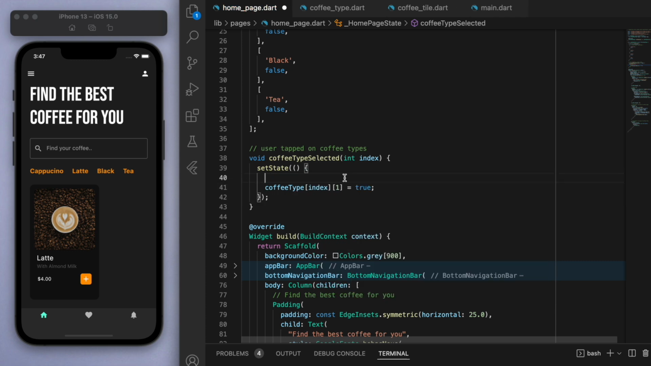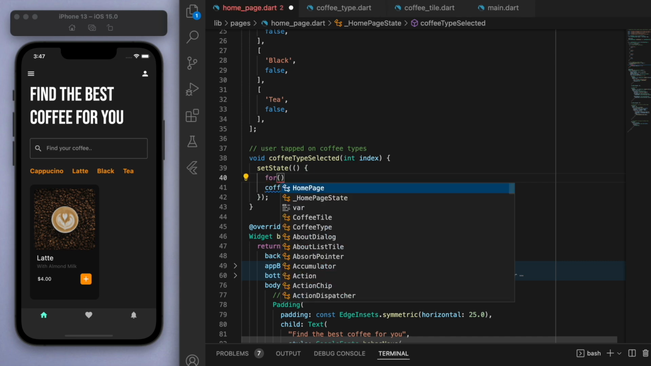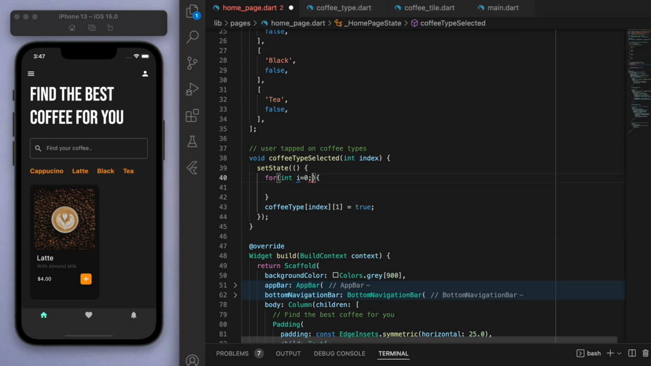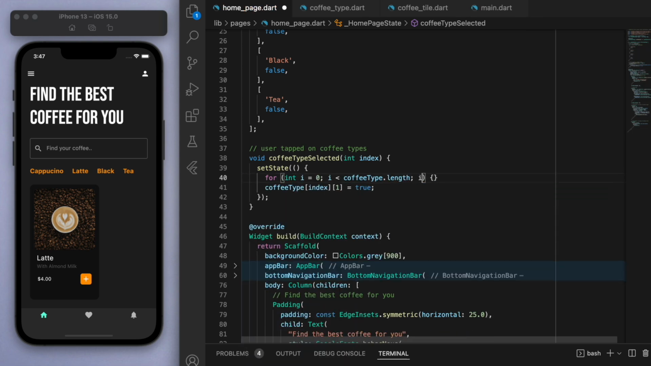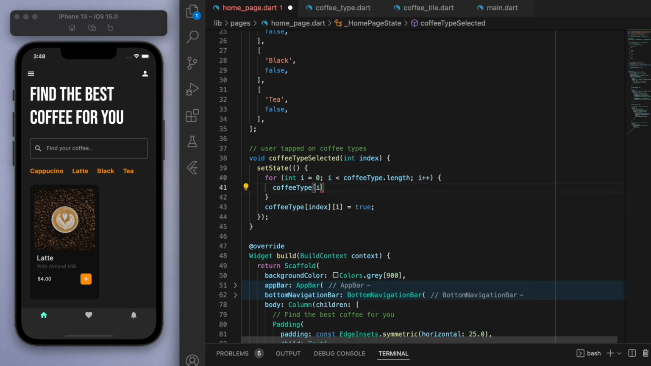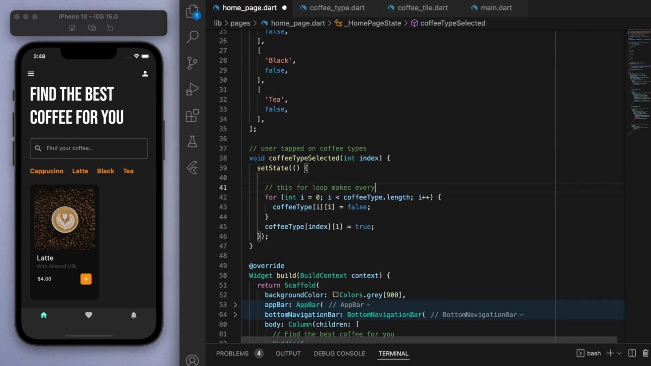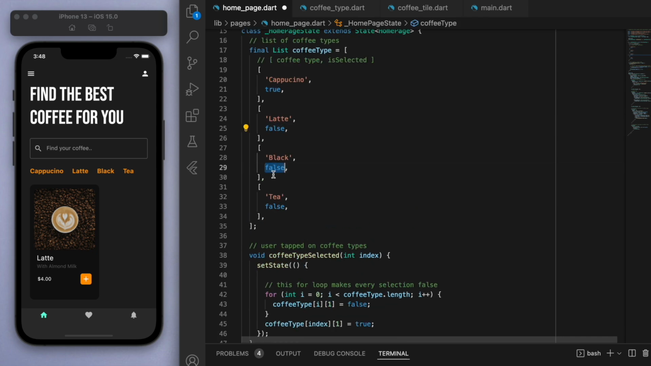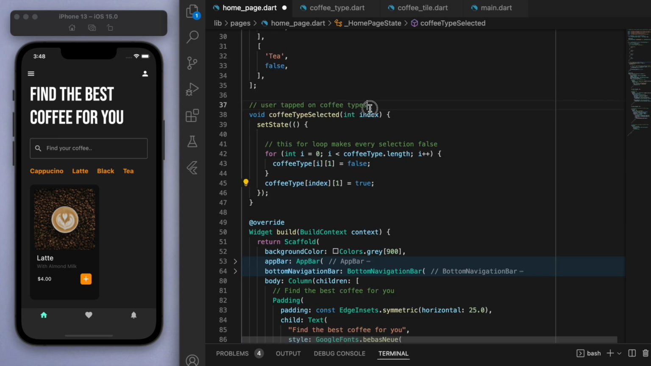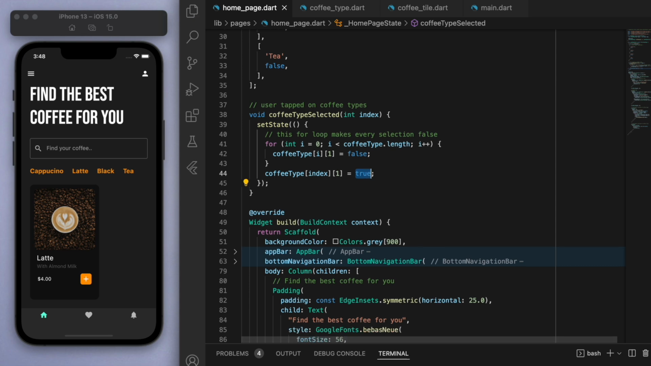Well, one thing we can do is anytime that we tap on this method, let's do a quick for loop, starting from 0 to all of the coffee types in the list. And let's just set the is selected for each of these values to be false. Okay, so make everything false. And then at the end, we're just going to make the index that currently was tapped to be true. Okay, let's see if this works. And there we go. Now we can select around. Cool, so that was an important idea. So hopefully that made sense. But let me know if it didn't. Happy to help out.